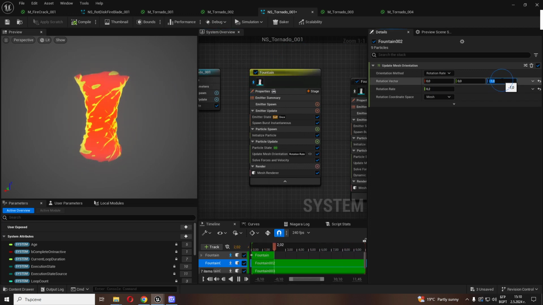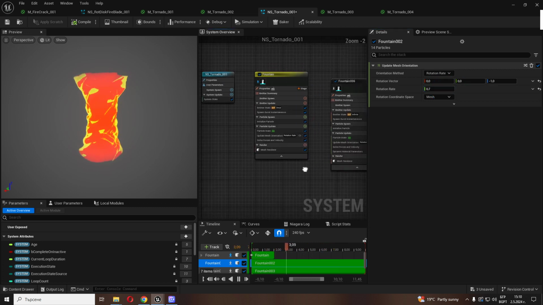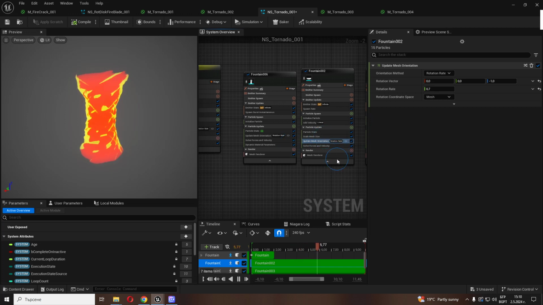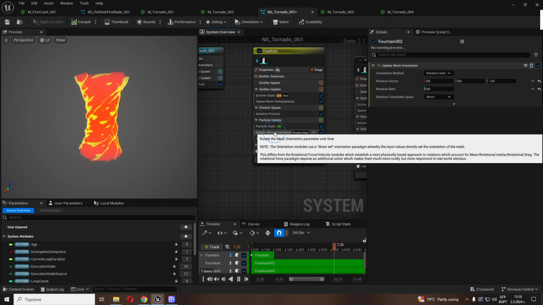Now is 0, 1 in the left, 1 I hope will be no, 0, 1, 1, no. Another strange thing. I will check this later. 0.7. Oh no, I changed this one. So okay, I need to change this.